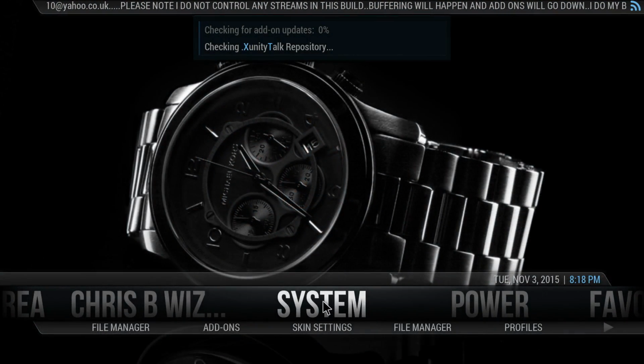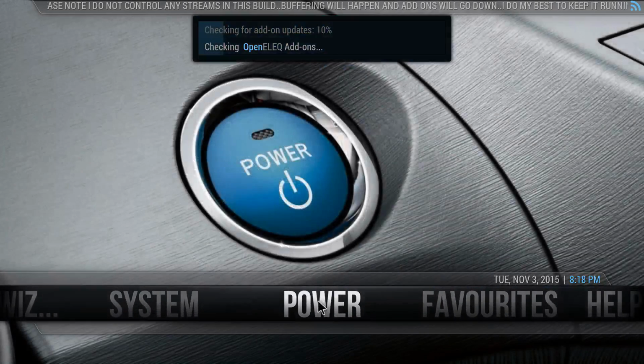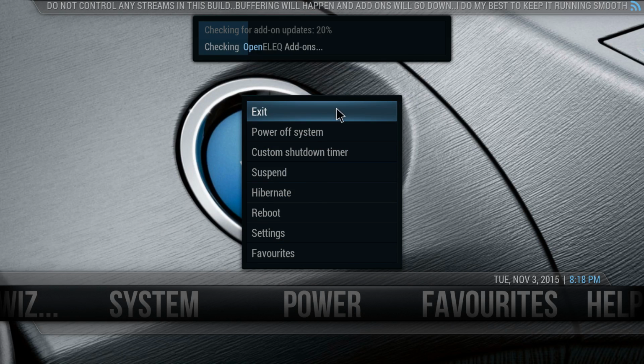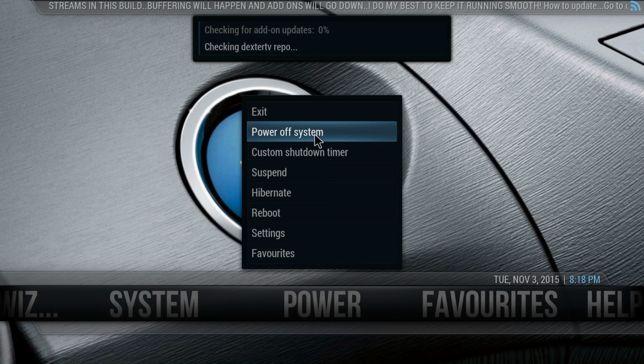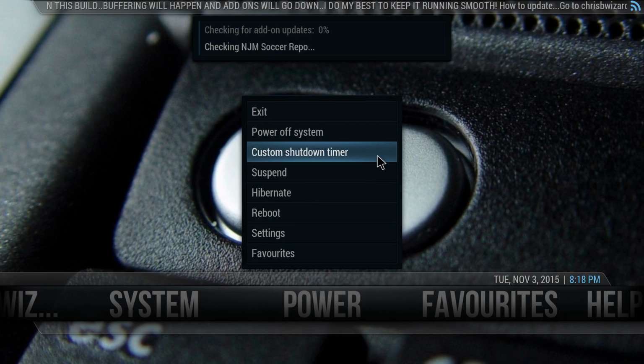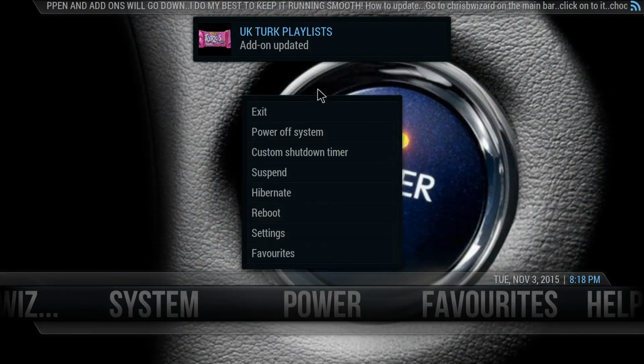Now, for people with Android boxes and people who use it on the PC, when you do click power and click exit, which I'm not going to do at the moment because it's actually checking for add-on updates, it will sit there for a bit until it closes down properly, so don't worry. It hasn't crashed. It will shut down eventually.